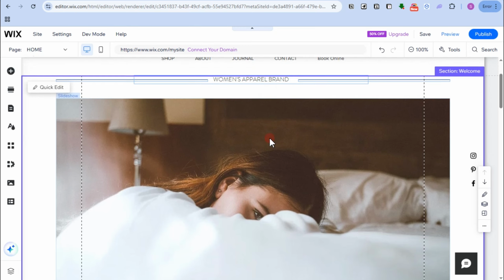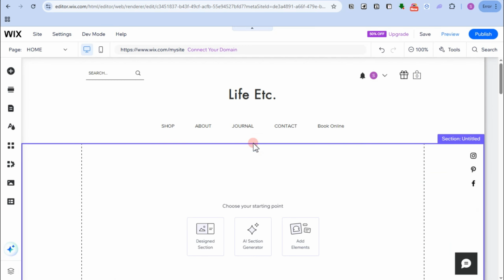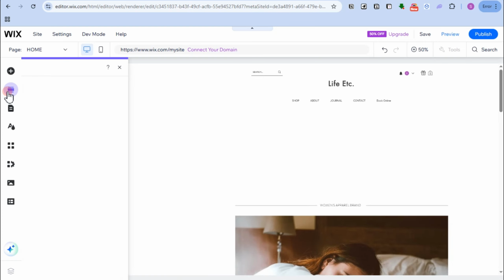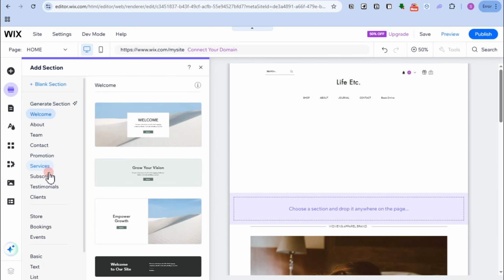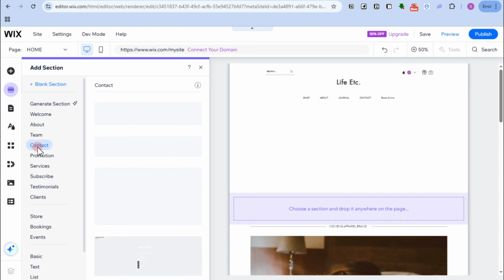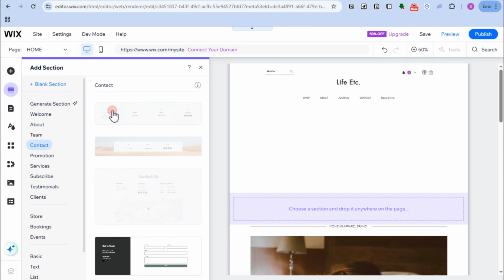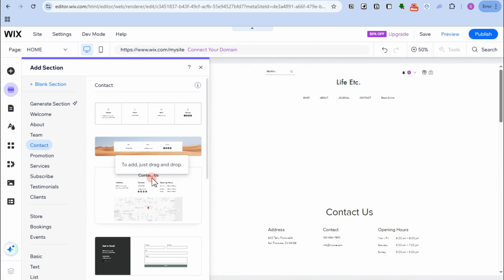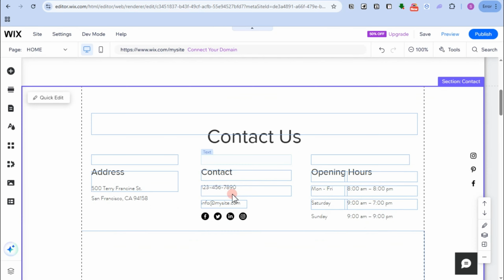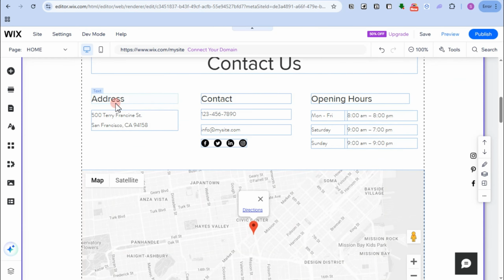To add another section, you have to click this one right here and go to add section. Now you can add sections like welcome section, promotion, services, subscribe, testimonials, and a lot more. Let's just say you want to add a contact page so that your customer or client can easily reach out to you if they want to ask something or know something. It will be added right away, and all you have to do is edit your address, contact, opening hours, and then also your map right here.